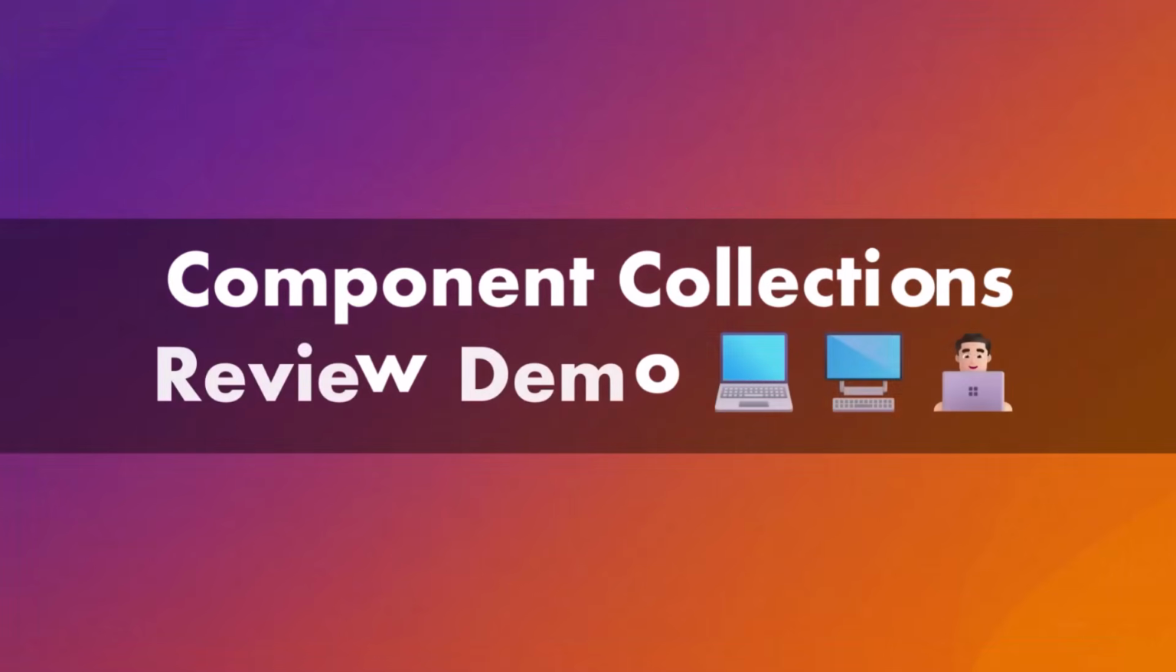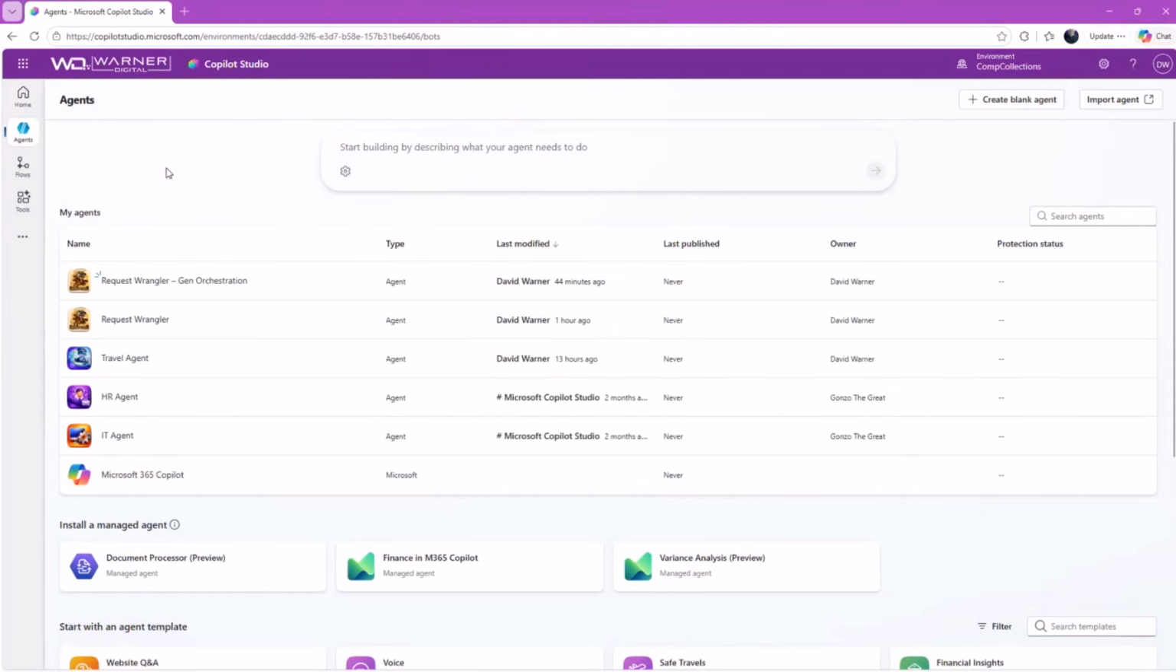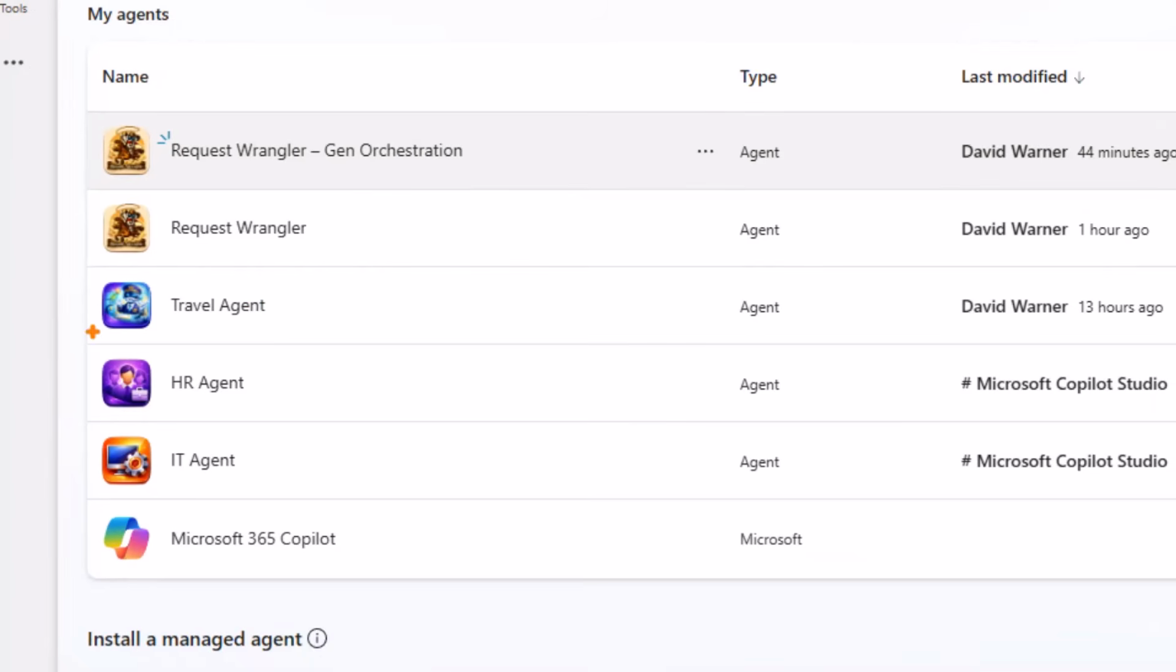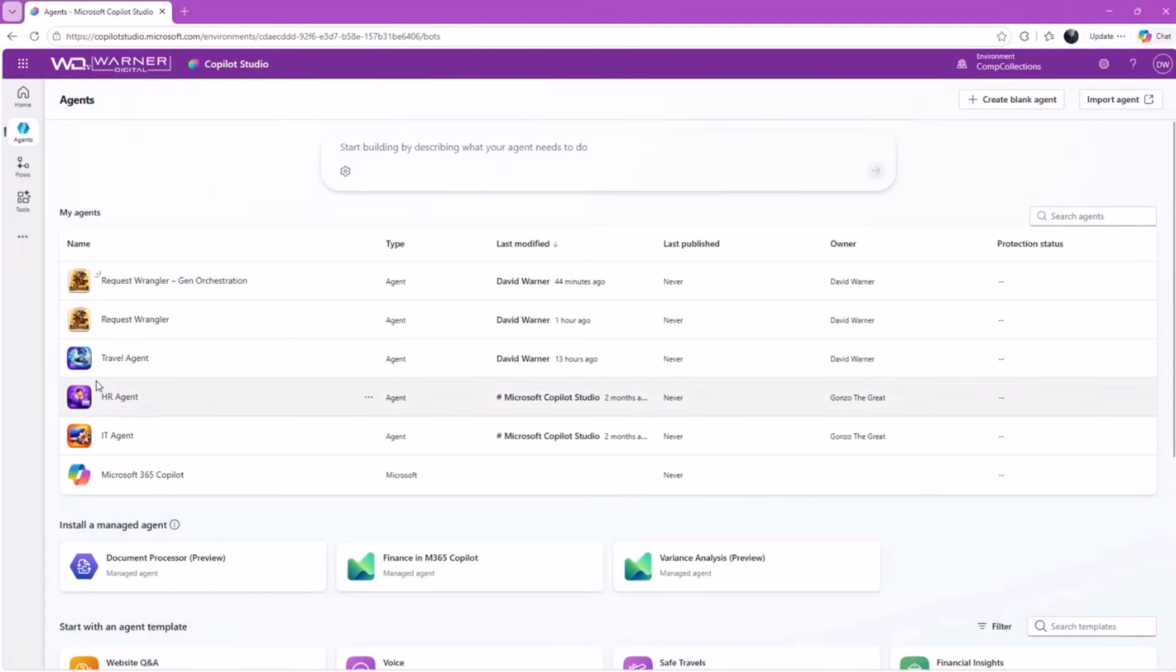Okay, so how does that functionally work? Let's go through a quick review of what that looks like. I'm going to bring you over here into Copilot Studio. I've got a few basic agents set up for a variety of things, like our travel agent and our IT agent, and those are the two we're going to focus on today. They're basic. The functionality of them doesn't matter.